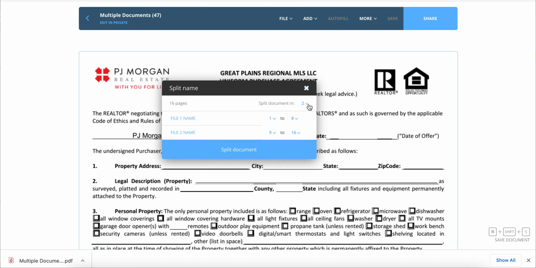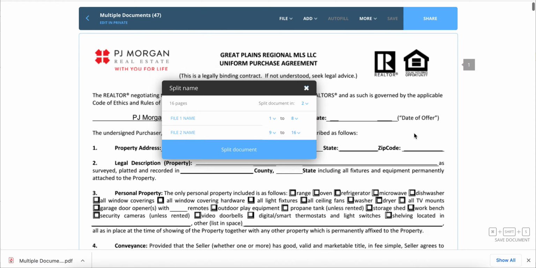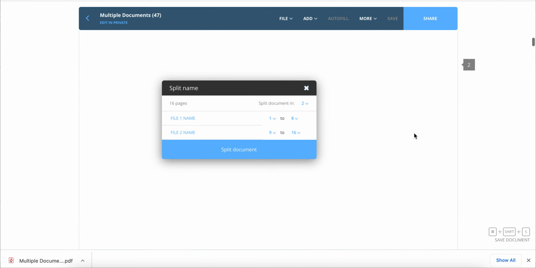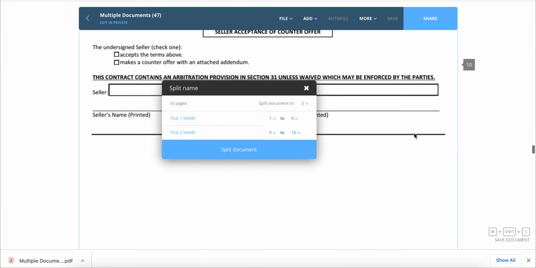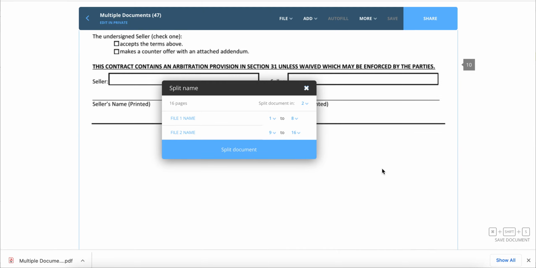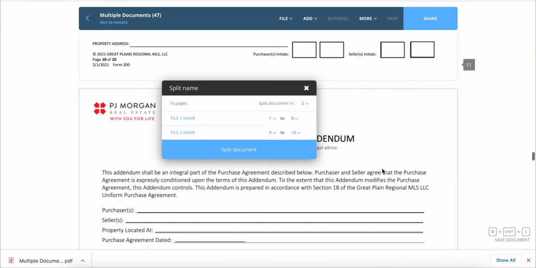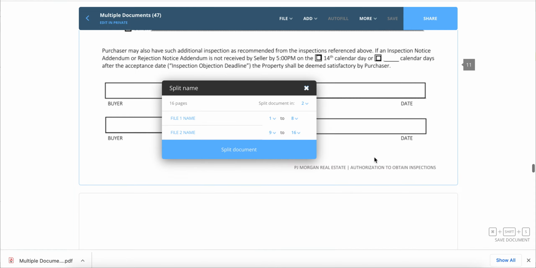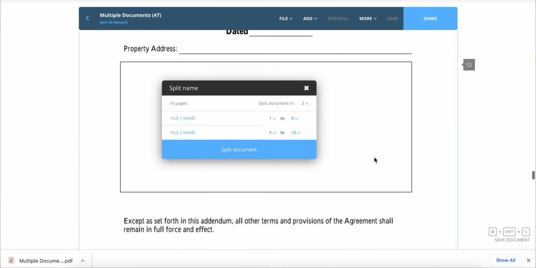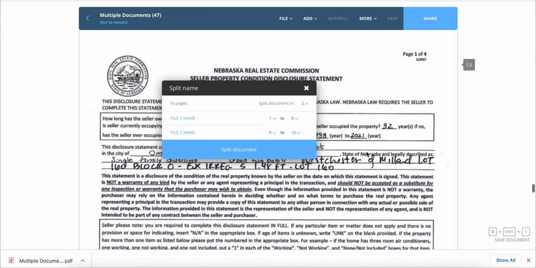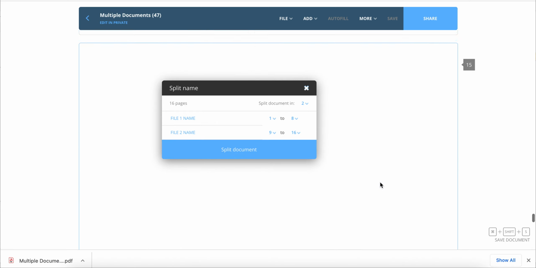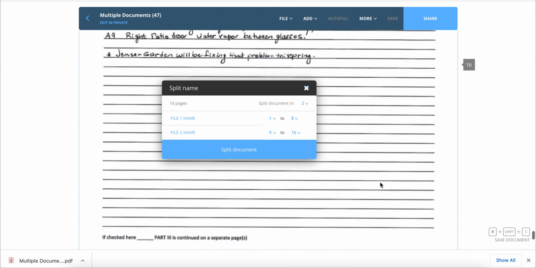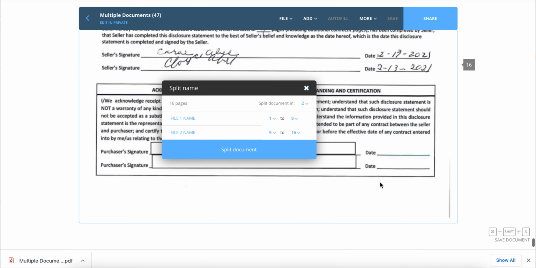The first thing you need to do is say how many documents you're going to split this into. So let's just scroll and see. We know that the first 10 pages are the purchase agreement. You can see the page count right here. So we've got one document that's 10 pages. Here's a second. 3, 4. So it looks like we have 4 documents total.